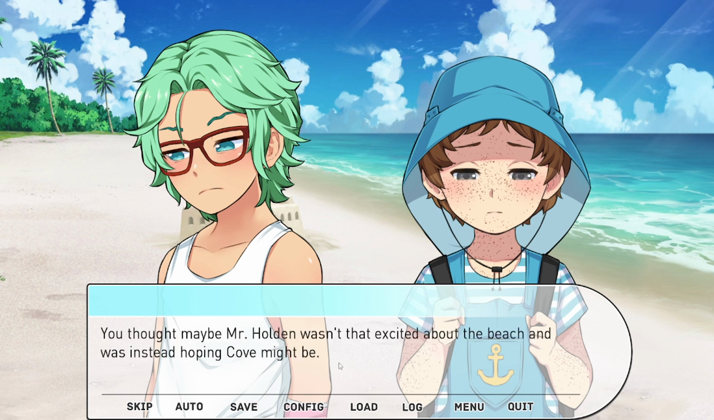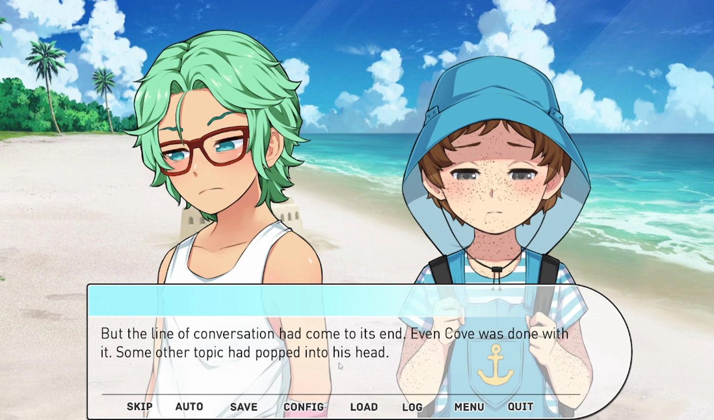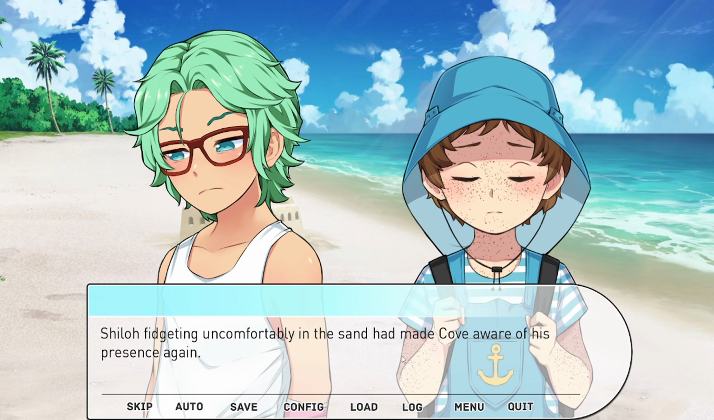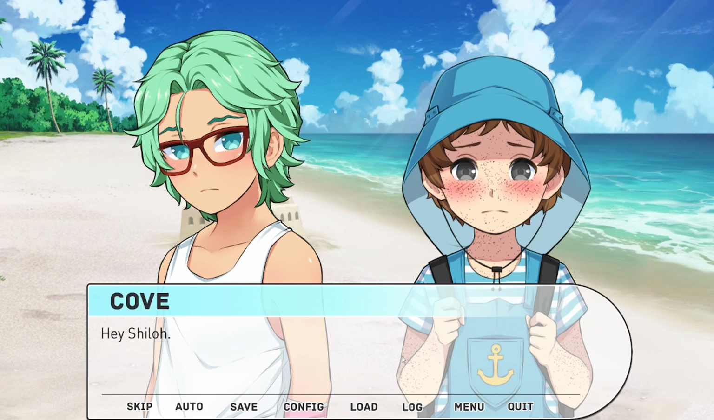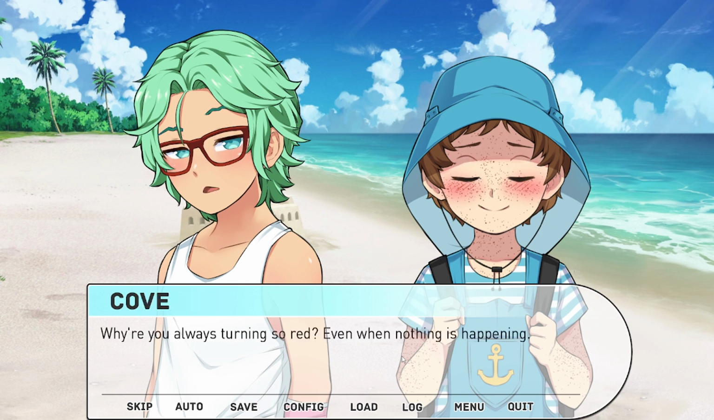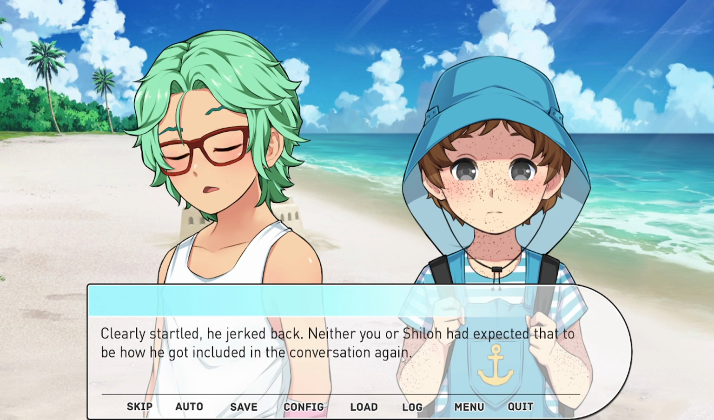I get it. You thought maybe Mr. Holden wasn't that excited about the beach and was instead hoping Cove might be. But the line of conversation had come to its end. Even Cove was done with it. Some other topic had popped into his head. Charlotte fidgeted uncomfortably in the sand and had made Cove aware of his presence again. They looked at each other and could only wonder what this might be about. Hey Shiloh, yeah? Why are you always turning so red, even when nothing is happening?